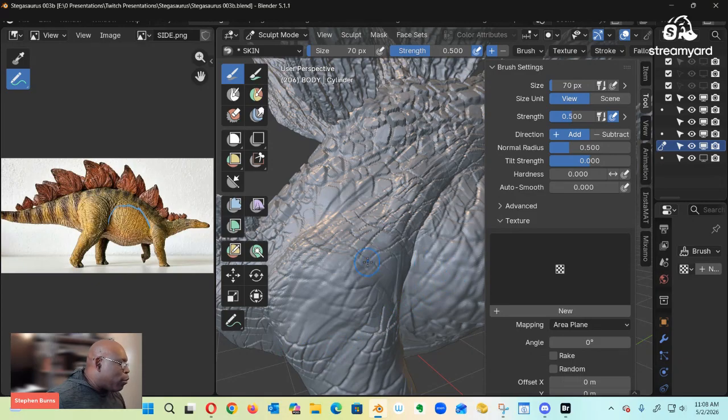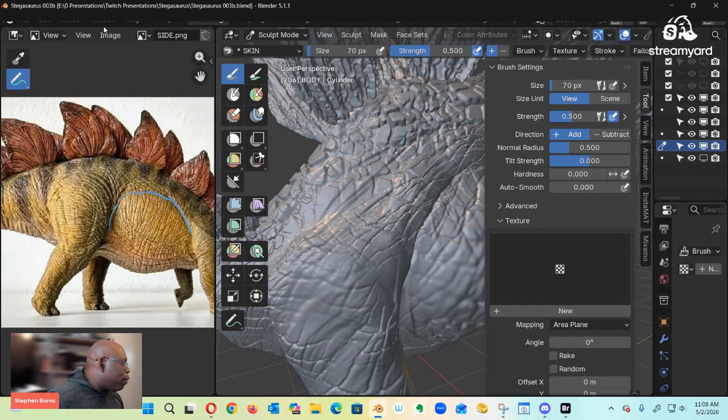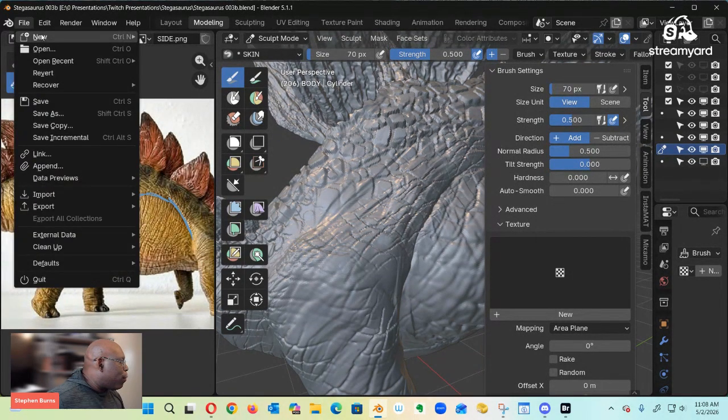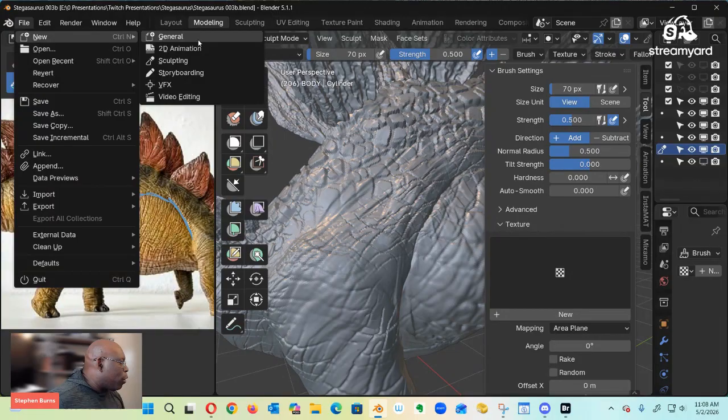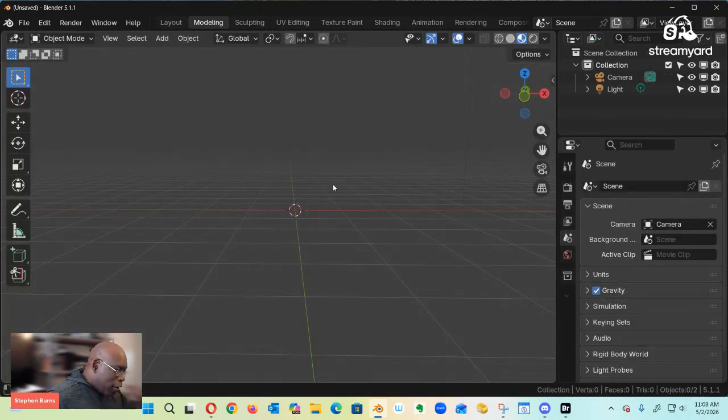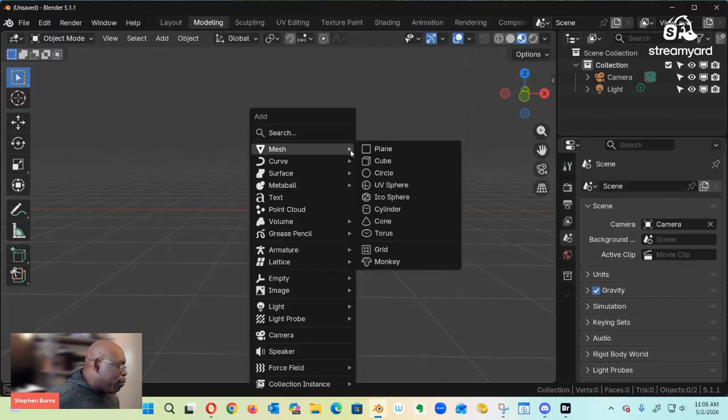Now what I'm going to do is make a brand new file. So I'm going to go to my File menu up here, bring this down, go to File, New, General. Okay. All right, so let's make a quick little plane. So Shift A, Mesh, Plane.